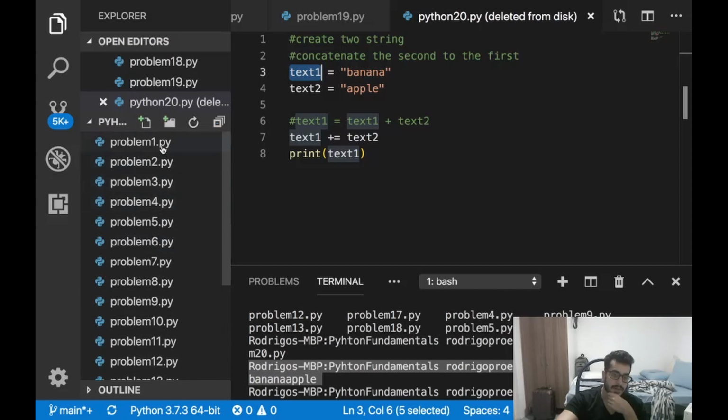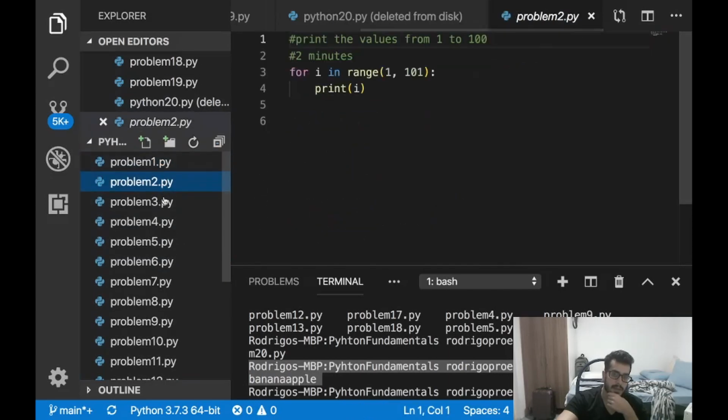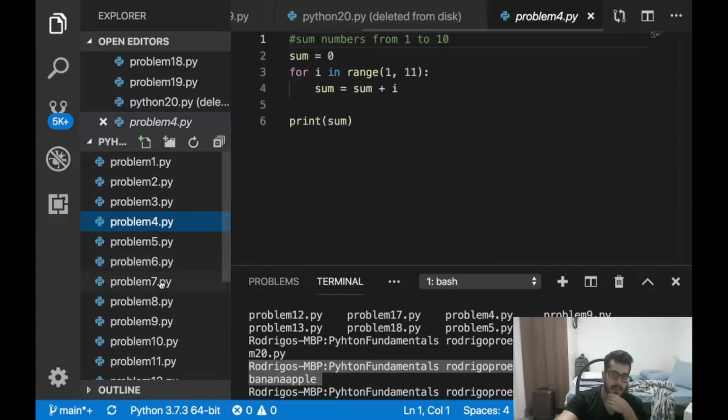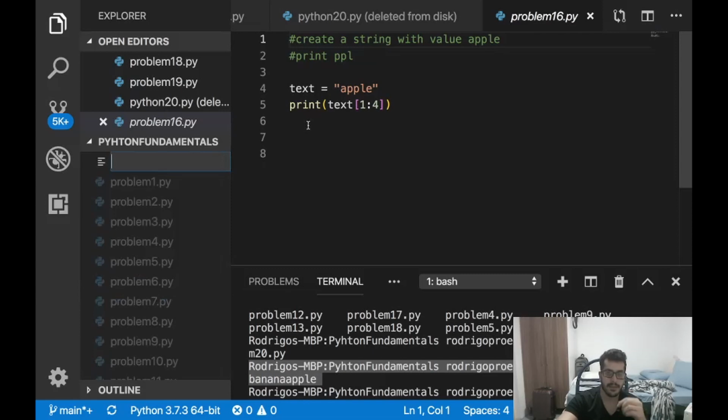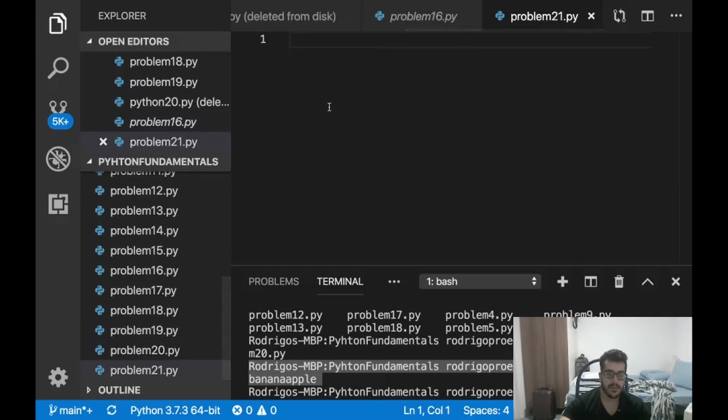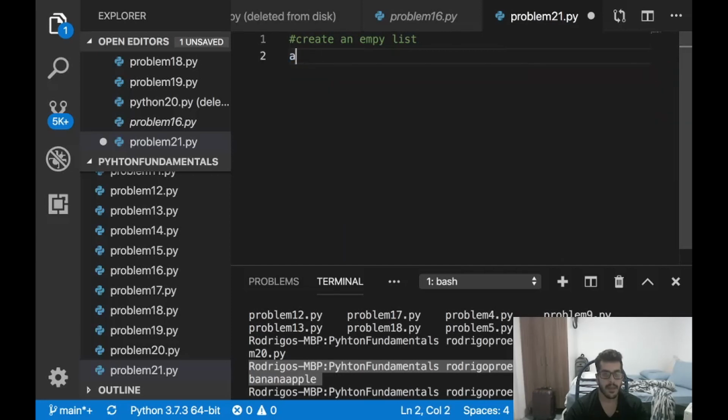So far so good. We saw a lot of things related to for loops. We saw a lot of things related to strings. Now let's take a look at lists, which is really important. So problem21.py. I want you to create an empty list and append a number to this list.